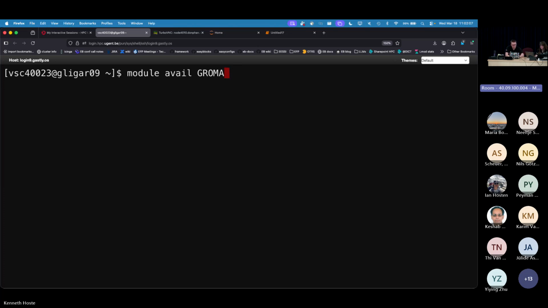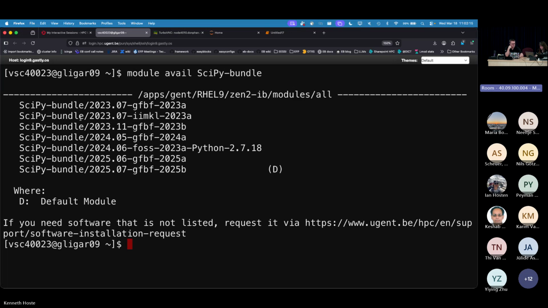Now let me use the SciPy bundle example. For these modules, you have a bunch of versions as well. Each of these activates a couple of Python modules like pandas, numpy, scipy.